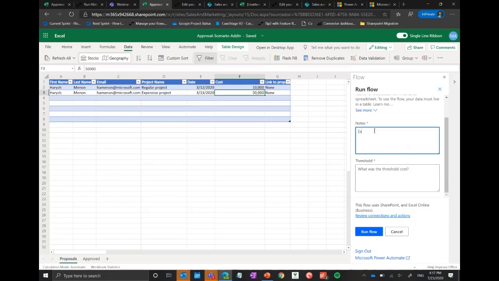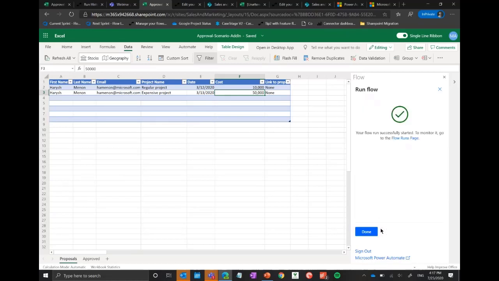So I have things like expensive project, might need audit, what was the threshold cost, and let's say 30,000 was the threshold cost, and I can run the flow. So now the flow has additional values or additional inputs that it has to run with as well. So it has the information from the columns here, but also it has information on like what you entered. So now I am writing this information into SharePoint.